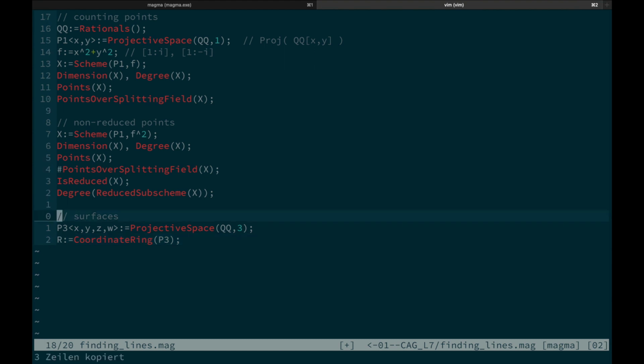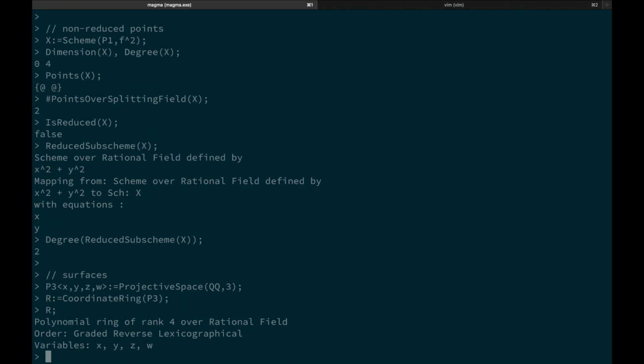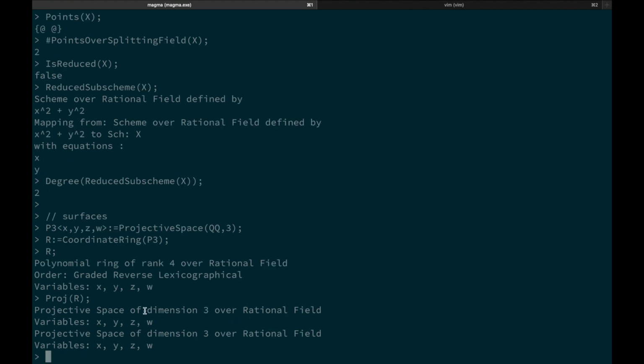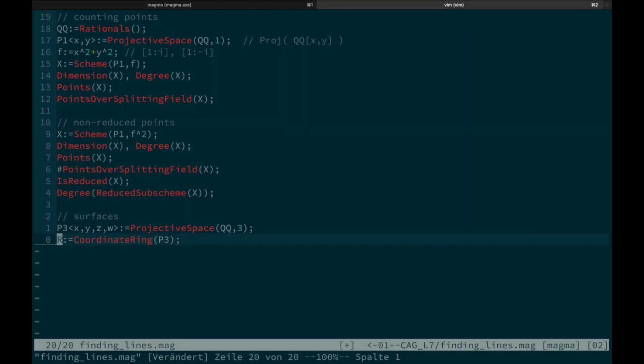Let's check this is doing what we think it should be doing. So R is indeed a polynomial ring of rank 4 over the rational field with variables x, y, z, w. Conversely, I could have defined the polynomial ring and then set P3 to be proj of R. For example, this gives me a projective space of dimension 3. Let's construct a surface of some degree. Let's say our degree today will be 3, although everything I'm going to do will work over arbitrary degrees. If you're writing your own code, you should just change this d to be some other number. In fact, I encourage you to try it as you're listening along.